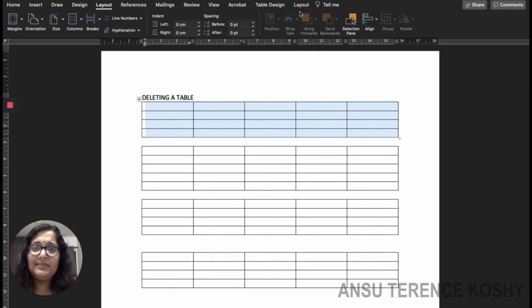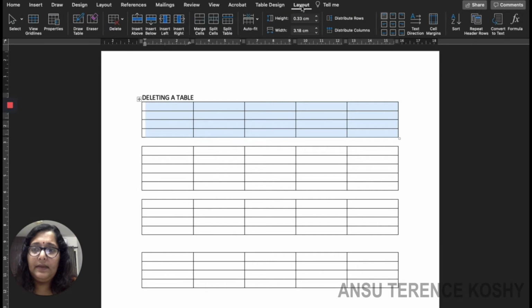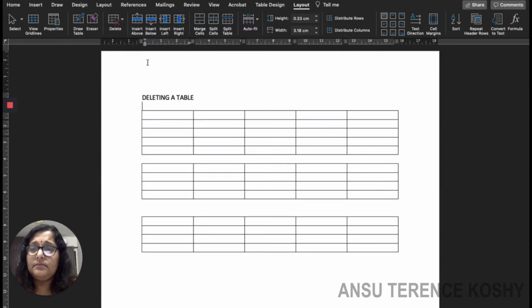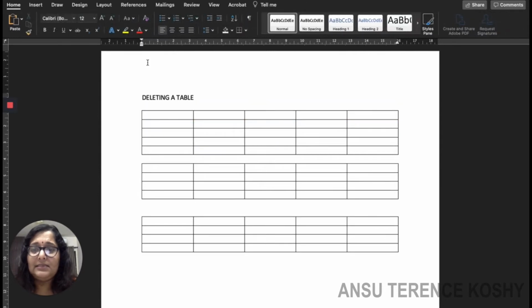Then when you select it, can you find a layout tab like this in your system? Click on the layout. In that, you have a delete option. Click on the delete. Here there are 4 options: delete cells, delete columns, delete rows, or delete the table. The first thing I'm going to show is how to delete the table. So I just need to click on this. See, the table has disappeared. The first step is, I'm going to show you one more time.